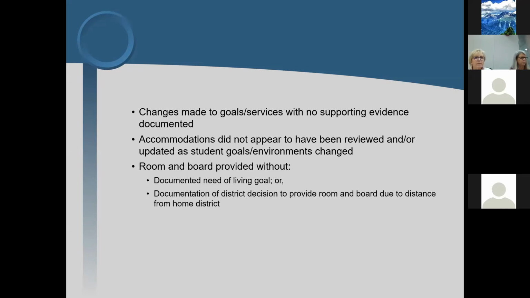So this last one is just a reiteration of what we had said before about room and board being provided without either a documented need of a living role or documentation that the district basically said, you know what, we're going to do that, we're going to pay for this because it's too far away from our district and we think this is the best way to meet them.